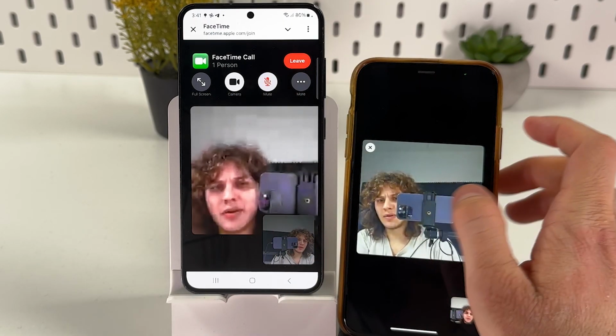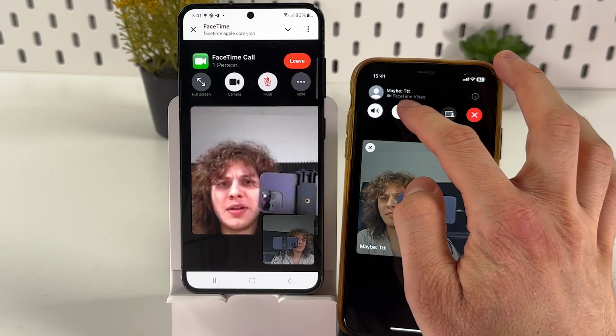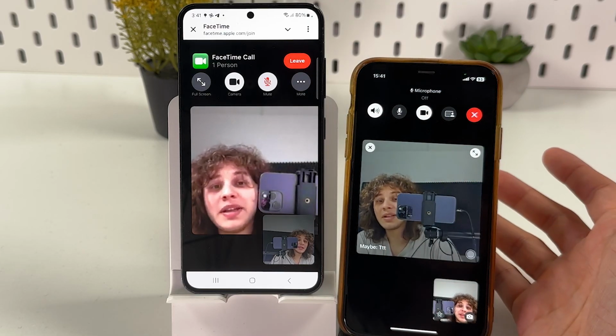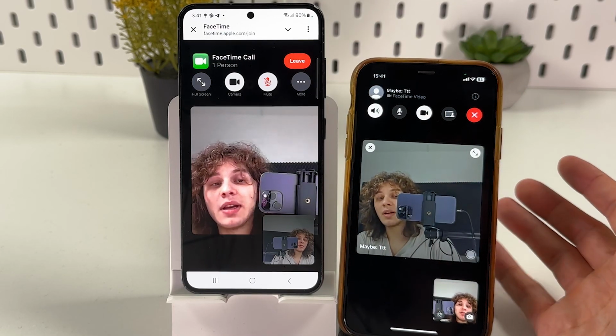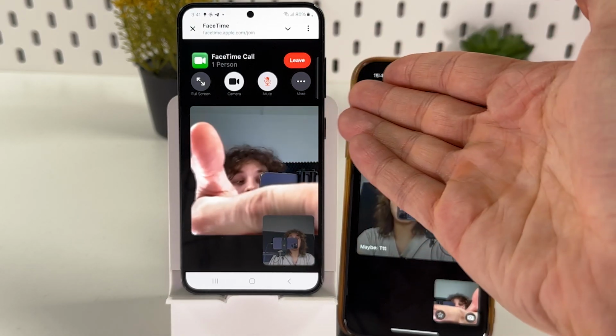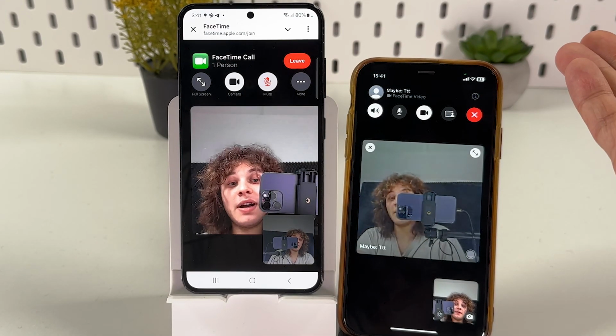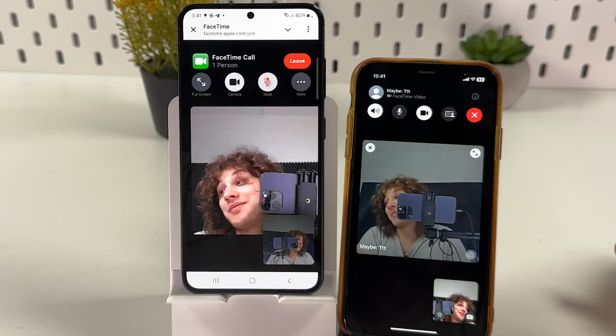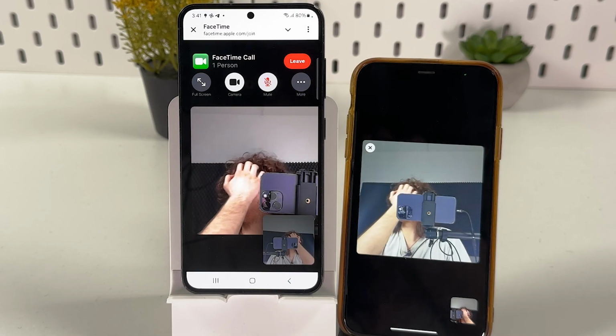Now I will turn off the microphone so it won't be such a mess. And basically that's it. Now you can use FaceTime both on your Android, in my case it's Samsung, and on your iPhone, which is a great thing. Now you can participate in FaceTime calls.